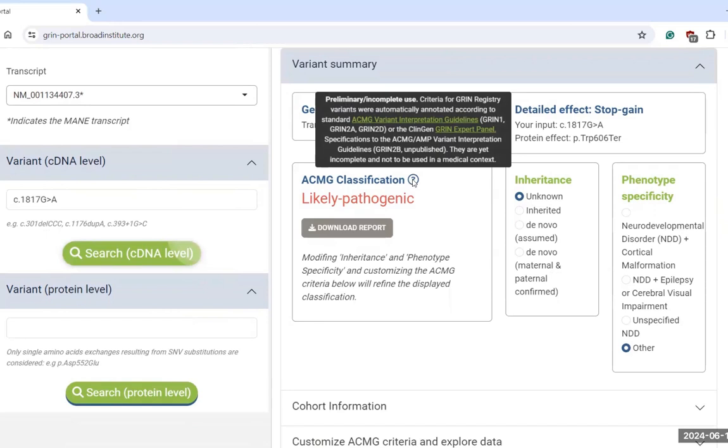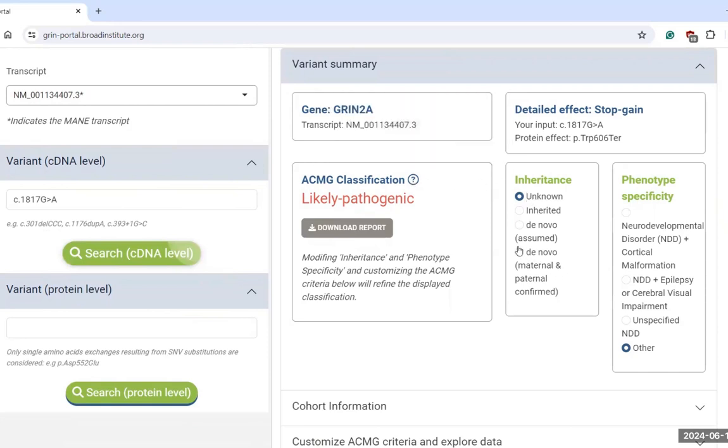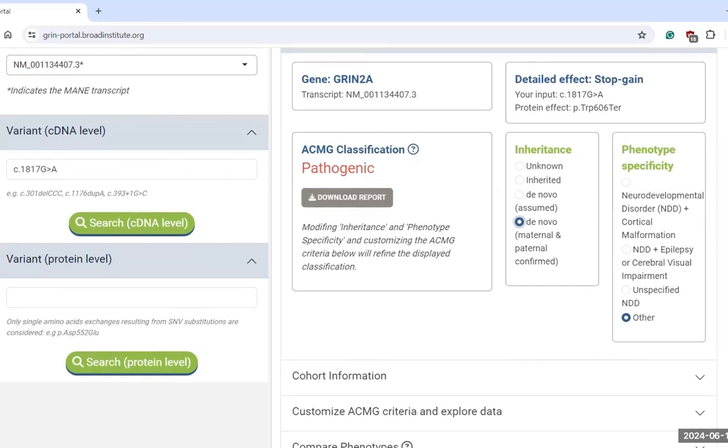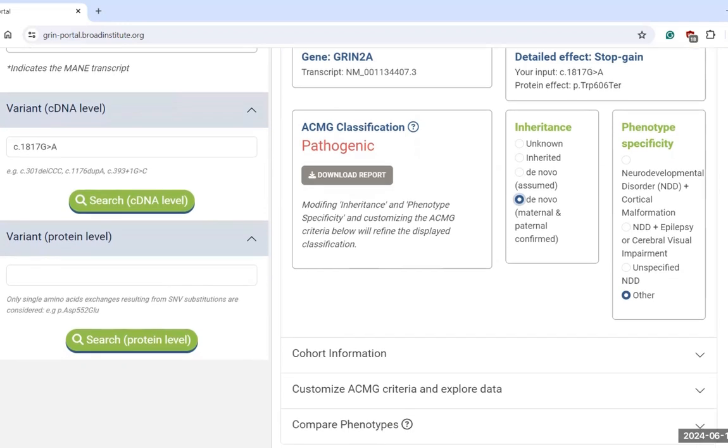For example, if you know the variant occurred de novo, select the de novo button. Notice that this alters the ACMG classification in this example from likely pathogenic to pathogenic. These modifications also are reflected in the Customize ACMG Criteria and Explore Data tab.